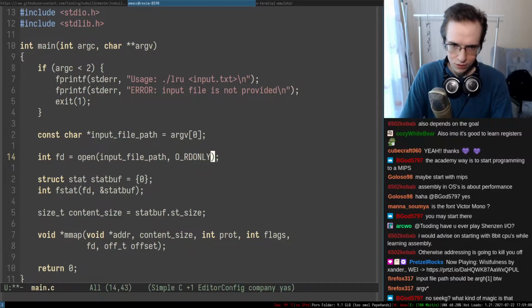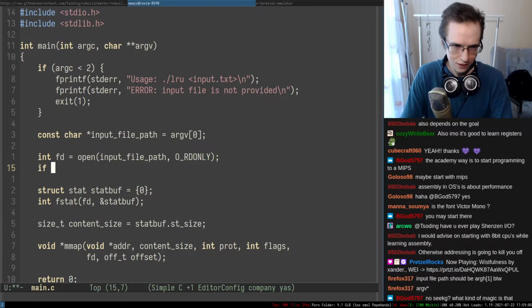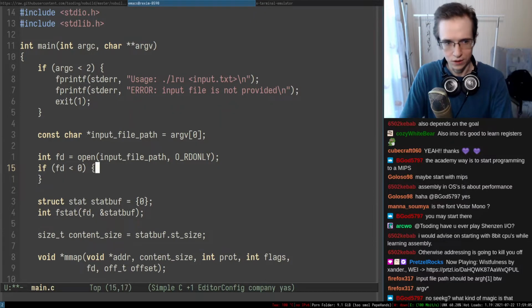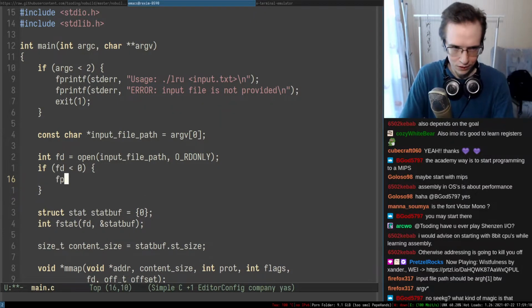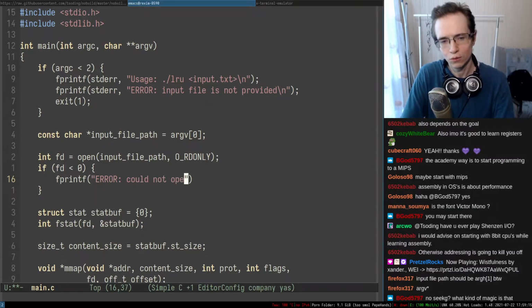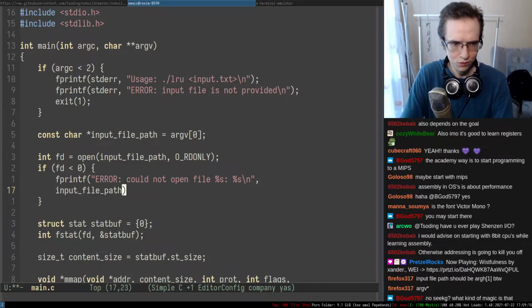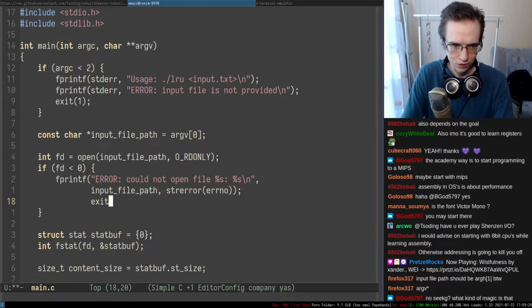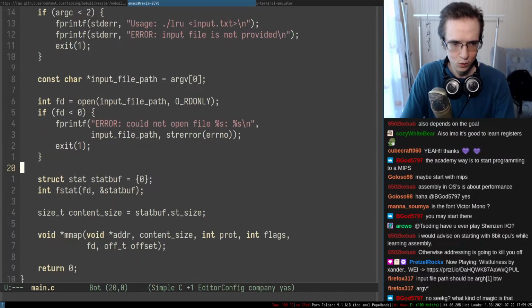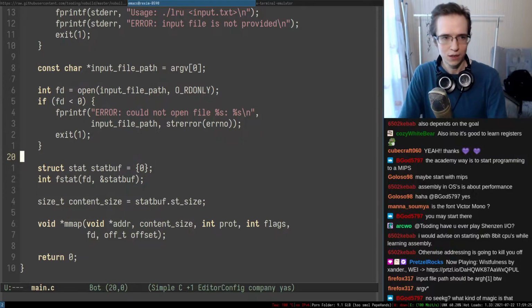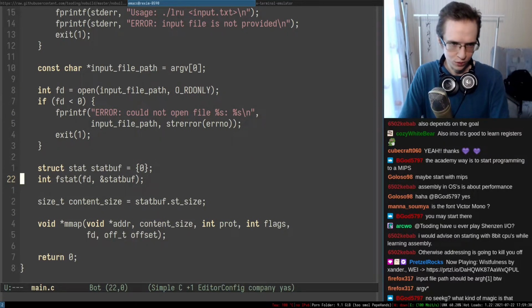So I'm going to put it in here, and if an error has happened, this will return a negative file descriptor. In that case, you can say something like "error: could not open file", with the input file path, and we extract the error message from errno, and we just exit with 1. There we go. Cool. So now we successfully opened the file with the file descriptor.